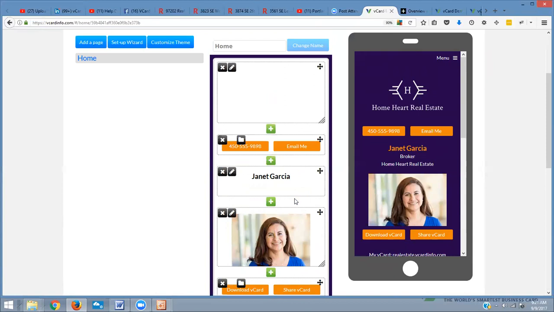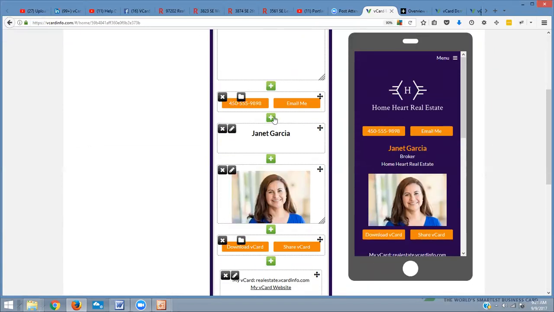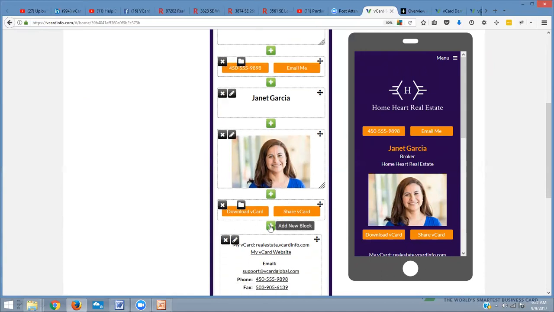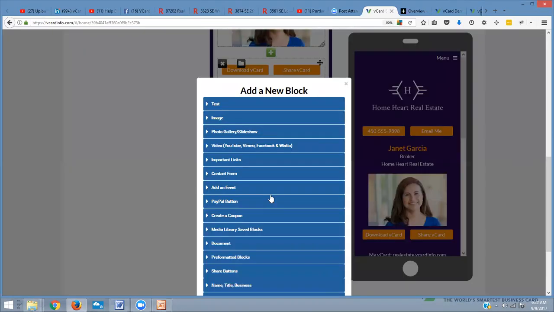One of the things I recommend for real estate agents in general is to add a video to your vCard. I want to show you how to do that. So these green buttons here that you see, these green buttons allow you to add a block. You can click on any of these and it will open up. Let's do that now. It opens up a list of blocks that you can add to your card.